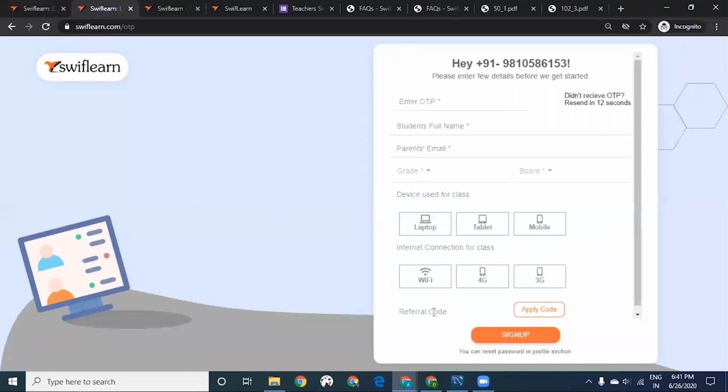Now this is the referral code. If you have been referred by someone, you enter the referral code over here and sign up using that, and once you are enrolled in the paid courses, your referrer would be given a discount of 1,000 rupees on any of the paid courses.